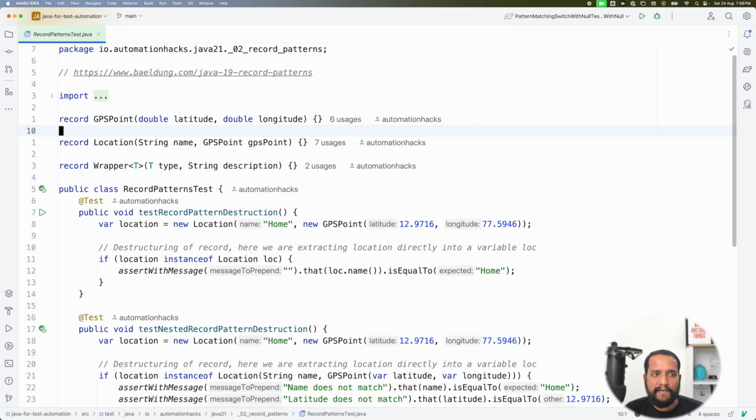So here I have certain record classes. As I already talked about earlier, we can use record classes to create immutable DTO kind of objects with getters and constructors. So I'm trying to create a representation of some geographical point on the map. So I have a GPS point class with a latitude and longitude. I have then a location object which has a name for this given point, right?